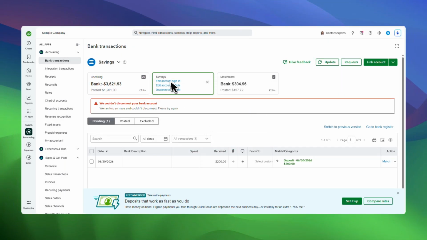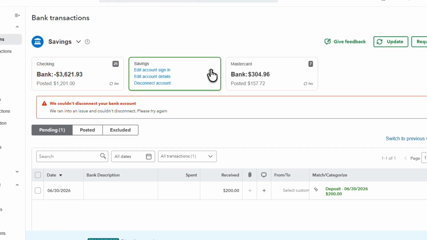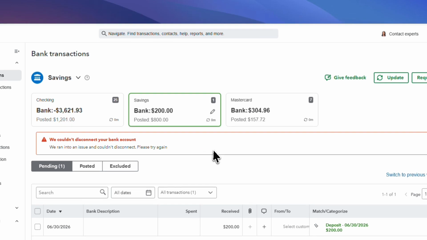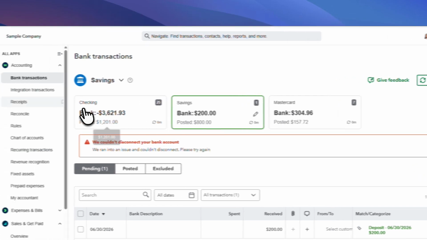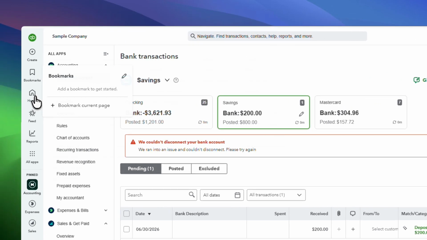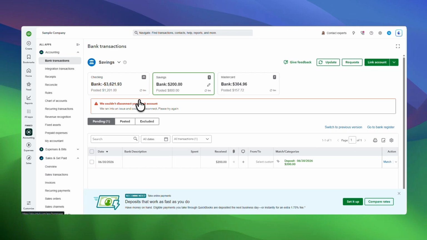As a final tip, before disconnecting an account, it's a good idea to review any pending transactions first so nothing important gets overlooked. That way your records stay clean and up to date. If needed, you can always reconnect the account later.